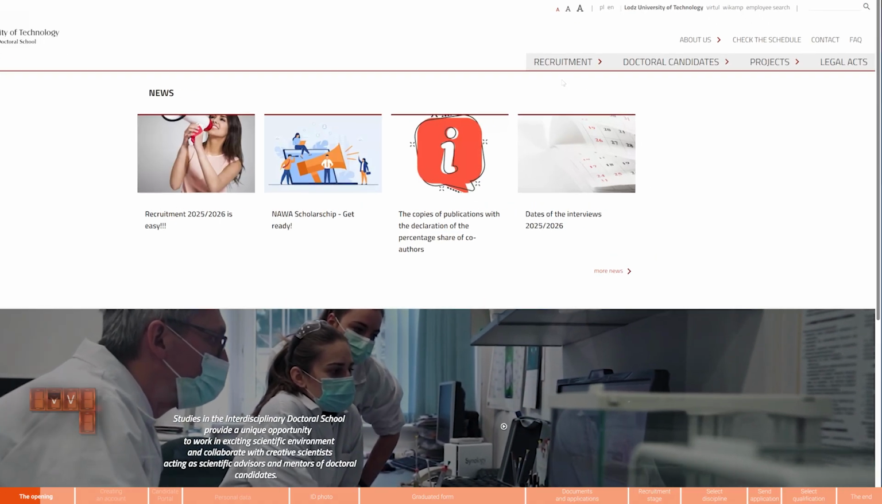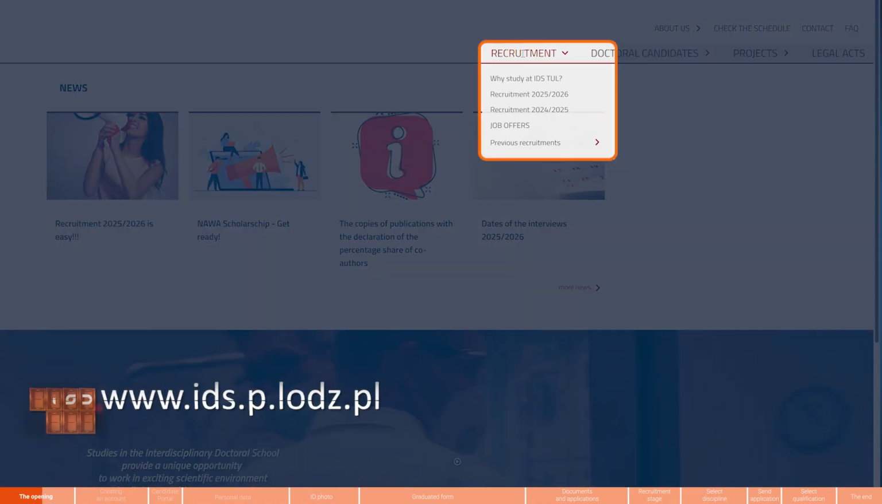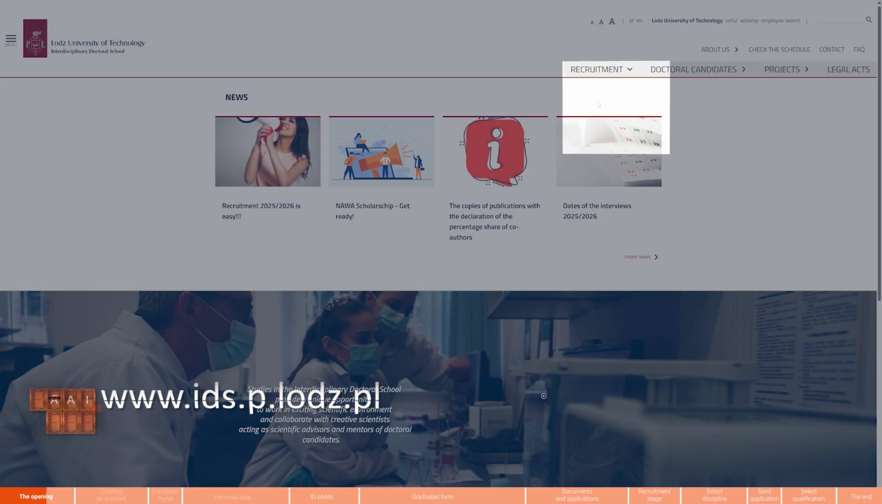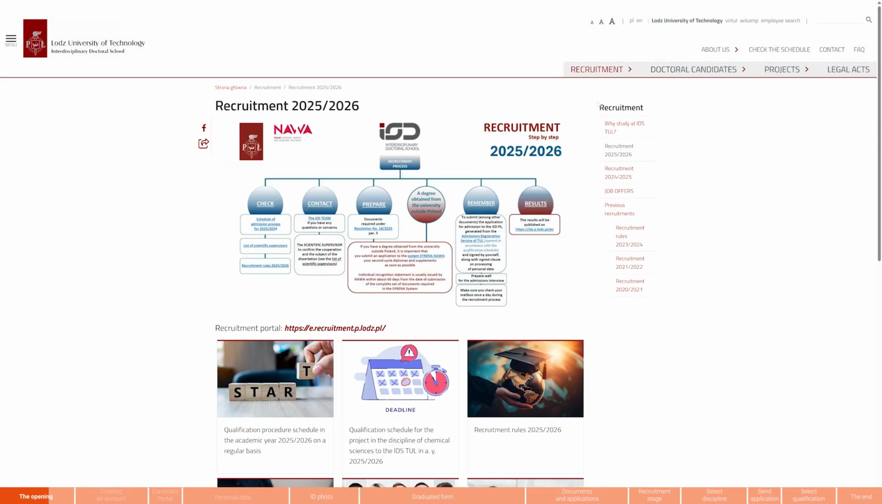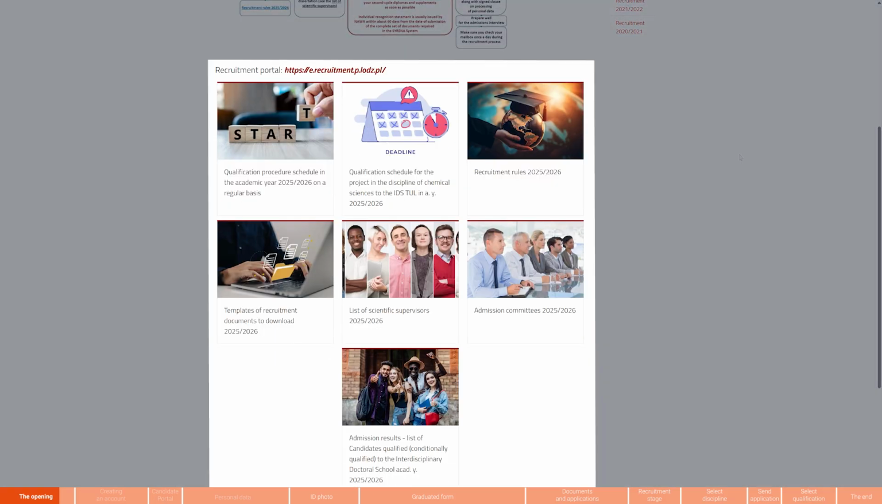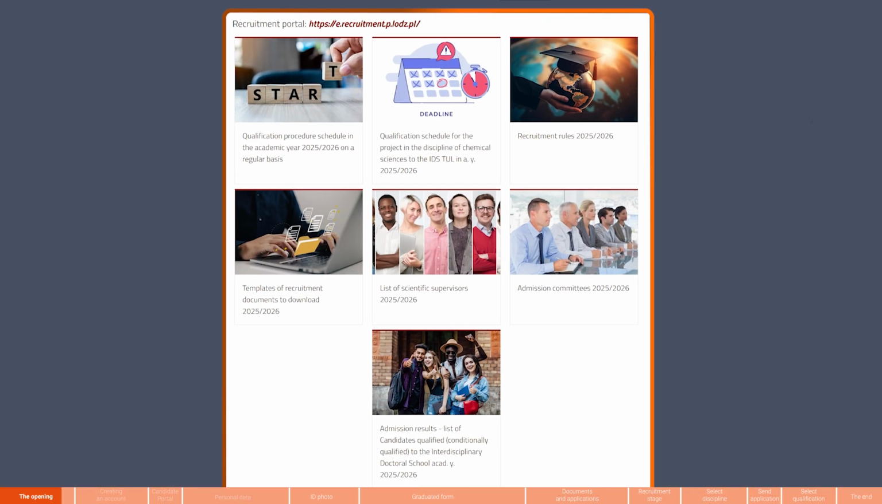First, go to the website of the Interdisciplinary Doctoral School. From the top of the menu bar on the right, select the Recruitment tab, and then choose Recruitment for the current academic year from the available options. Here, you will find the most important information about the current recruitment process. Everything is divided into sections, so you will easily find the answer to your questions. Make sure to familiarize yourself with the timetable and the recruitment rules.